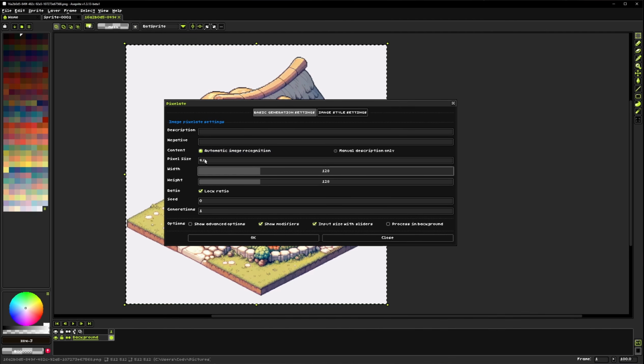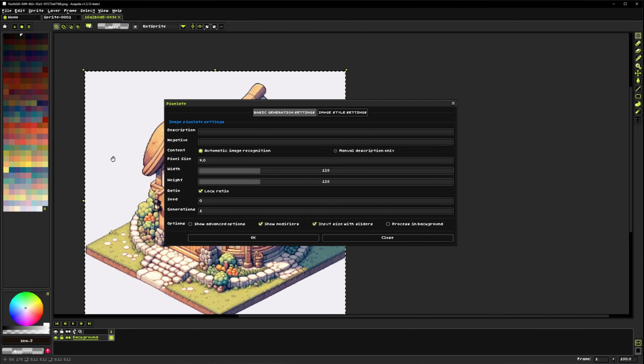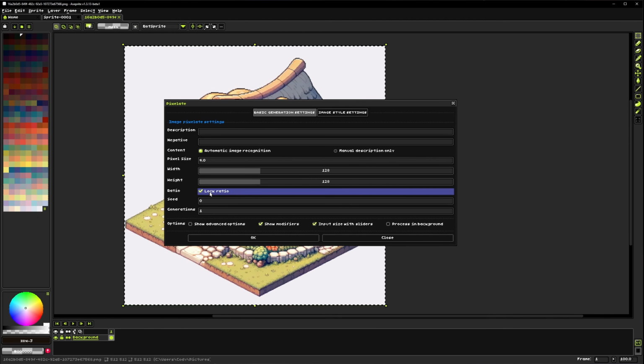You could also set that with this pixel size setting. It's looking at the image you have. This is 512 by 512, and it's like each group of pixels were 4 by 4. That's kind of how you can think of that. You can lock or unlock the ratio. So I could make a 128 by 188 image, and that would stretch the whole thing a little bit. I'm going to keep that ratio locked, and we're just going to go with 128 by 128.